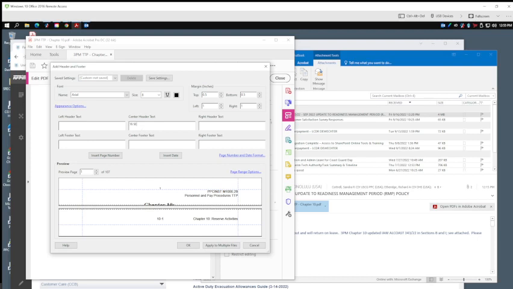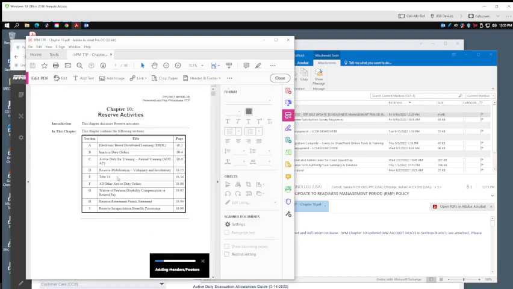It already has page numbers. Arial 8's fine. You might want to change it to Arial Bold. And just say OK. Save the file again. You can see our date's up here. Close the file.